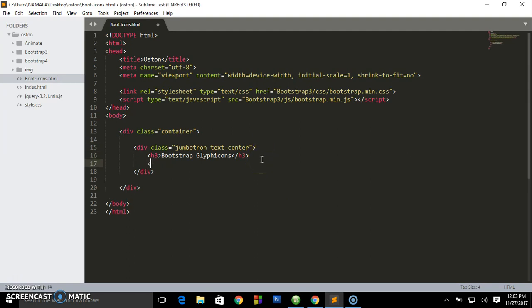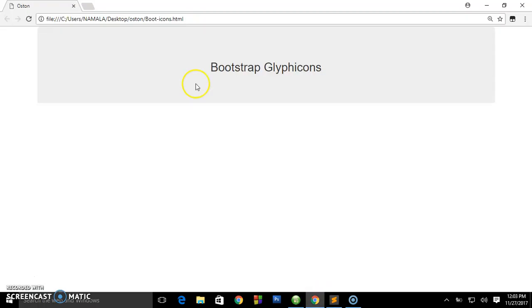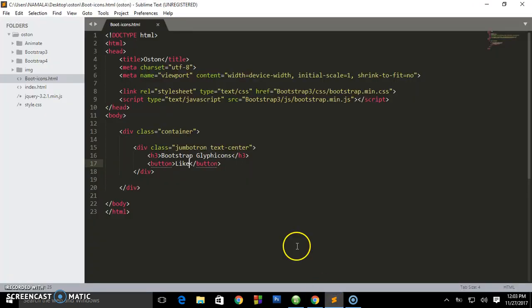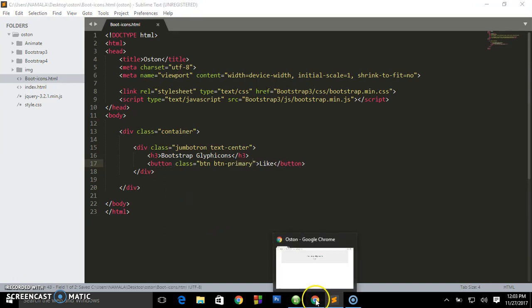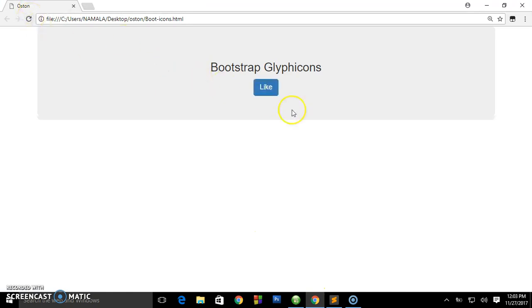Now to create a button, write the button tag, and put like. So this is going to be a like button. And if you are to see, these are the default HTML buttons it will display. But right now we shall give this button a class of btn-primary, and we shall be having this nice looking button of like.